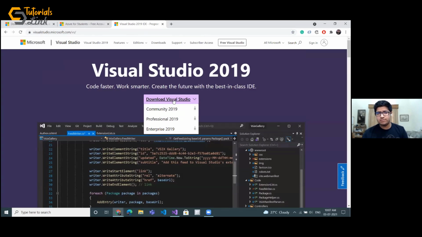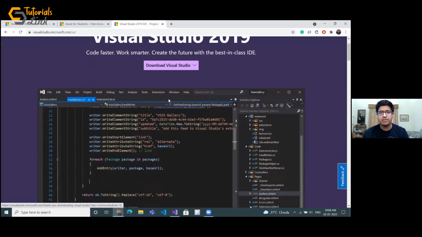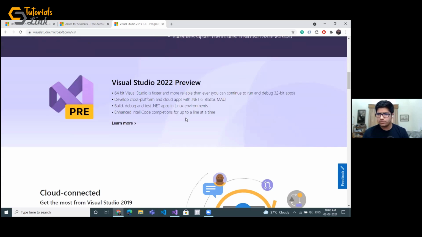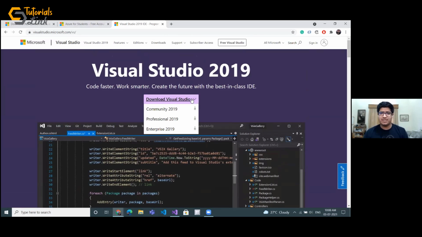All you need to do is hover over here and click on Community 2019. The 2019 version of Visual Studio is the most stable one right now. It is the one currently in production, so I recommend going ahead and downloading 2019. If you want to go with the preview, totally your option, not a problem at all. But I personally use the 2019 edition and it's great. The Community edition is free for individual developers, for students, for open source work, so that is the one you can go ahead with.